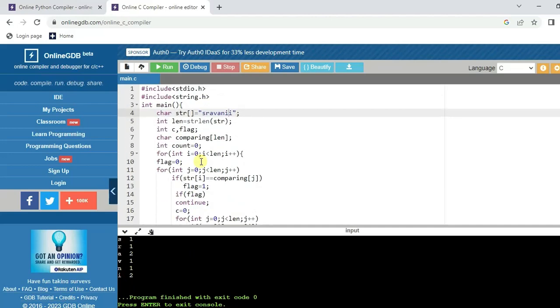Let me explain to you all. We all know that we need to include some headers: #include stdio.h, for printf and scanf statements, and #include string.h, because we are using the strlen function, right? So after int main, we are taking a character string array, and it is initialized with the name Shravani. Anyone you can take it here.